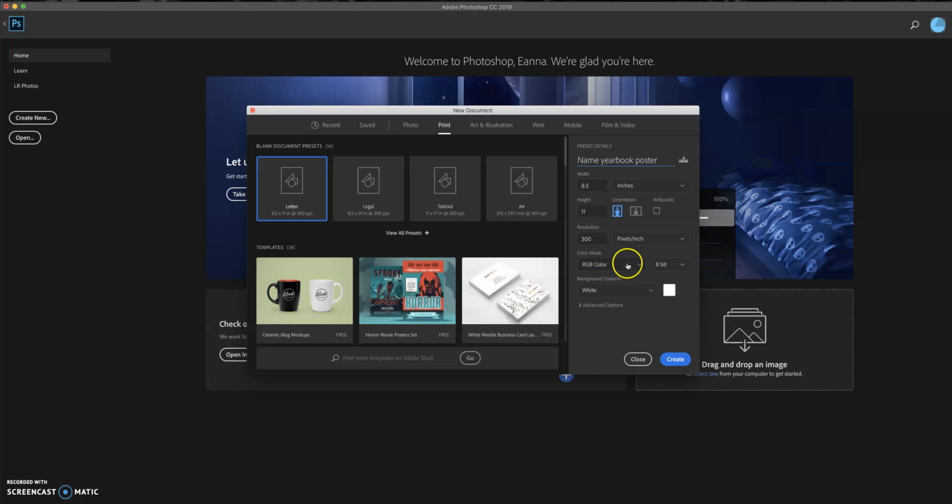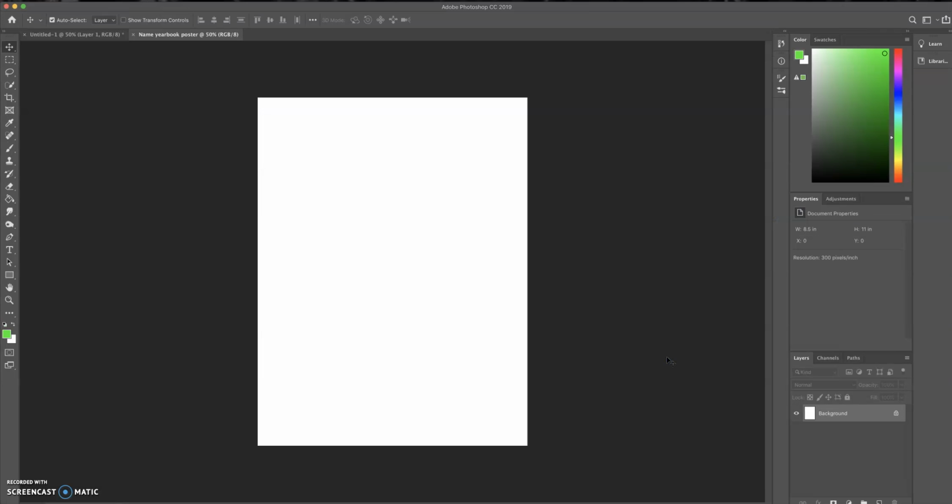We got it in the color mode. We got pixels, orientation, everything looks good. I hit create. All right, so it pops open with our basic screen. First thing I want to do is give it a background. I think I'm going to go with a gradient for this. So let's see, oops, my gradient's not showing up. There it is. Yours should show up on the side over here.